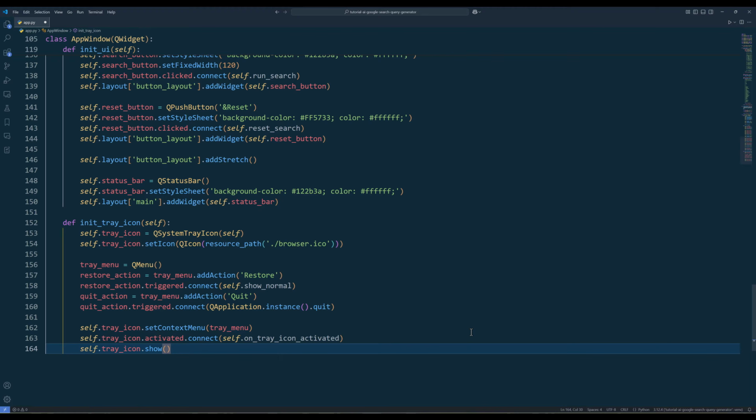Once we set up the tray menu object, we need to link it to the tray icon. The tray icon activated signal here will restore the window when we click the app icon in the notification area. So basically, we can either click the notification icon or right-click to restore the window. And the tray icon show method will enable the tray features.